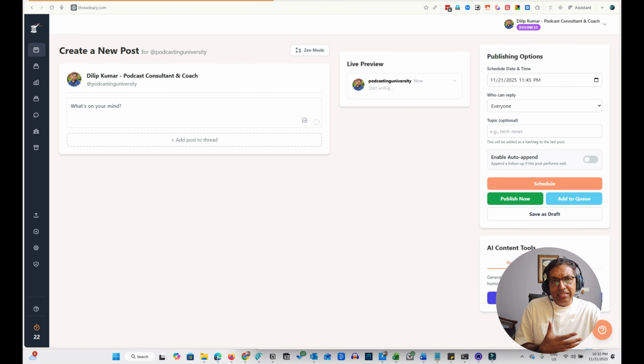Now, Threadeazy is basically a composer. So when you log in, you are brought to this composing window, which again is a really powerful window. Now we have multiple options here, which is to schedule a post at a particular time, to publish now, or to add to the queue. Now I'll show you how the add to the queue works.